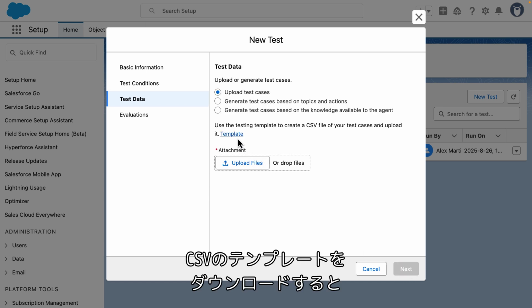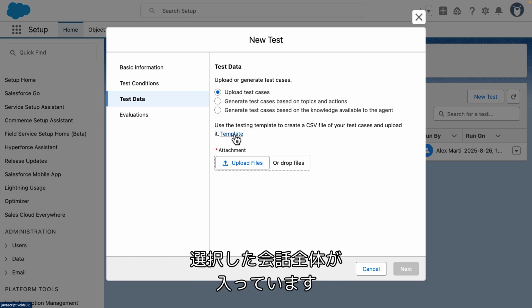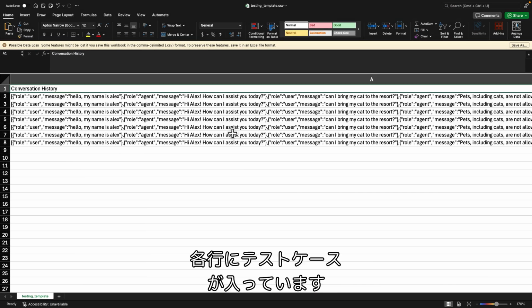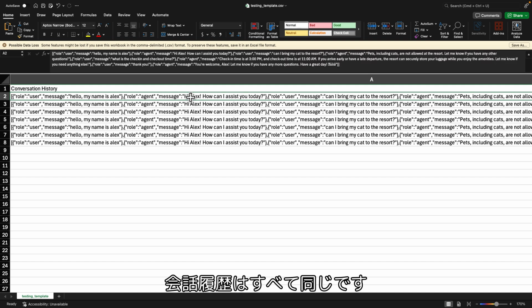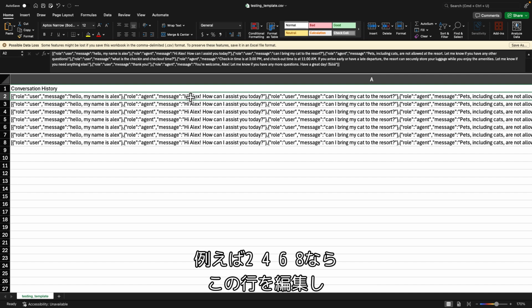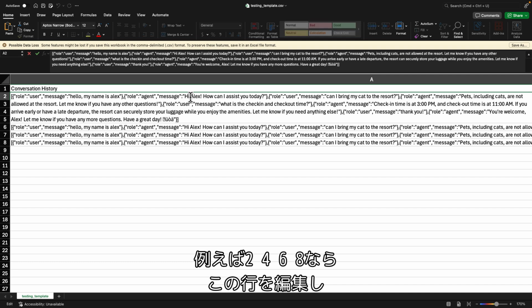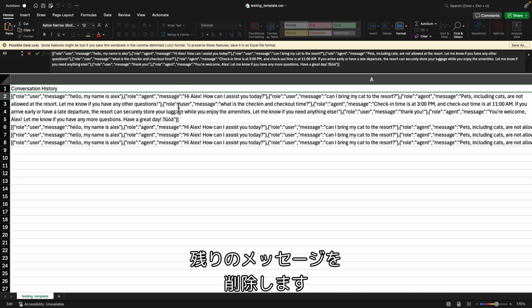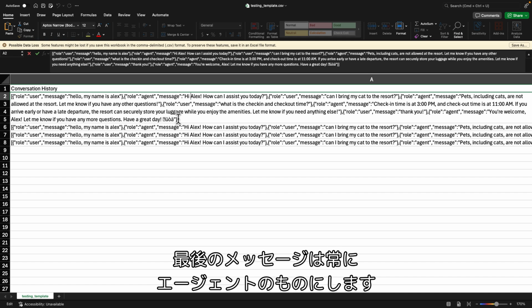Here, you can download a template CSV file where you will have the whole conversation that you selected. Let's take a look. Here you can see that each of the rows represents one different test, but the whole conversation history will be the same for all the rows. If you want to make it smaller and use different turns for different tests like 2, 4, 6, and 8, you can simply come here, edit this row, and remove the rest of the messages. Just make sure that the last message that you include here is always from the agent.